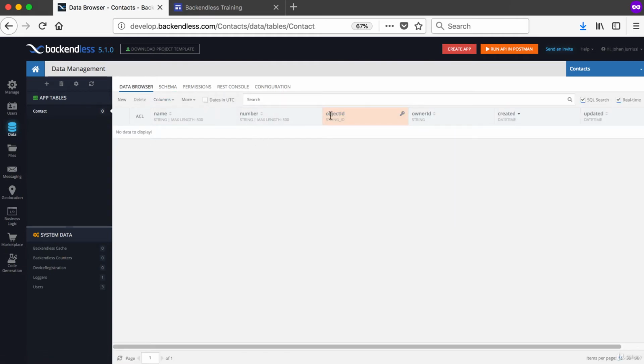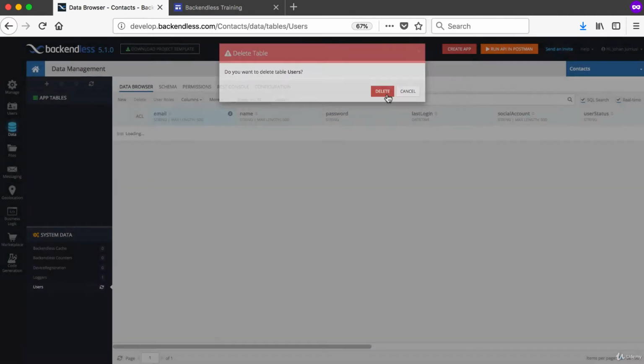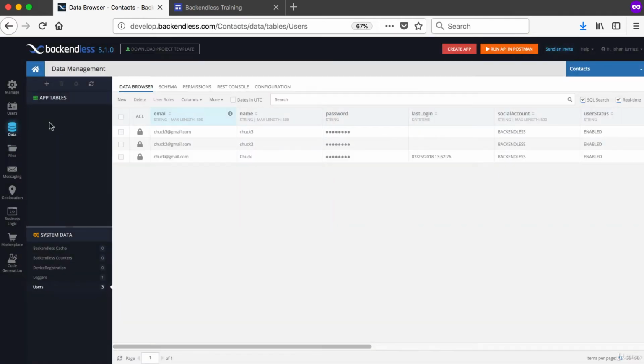Also in your data browser, you can see there's an object ID, there's an owner ID, there's created and updated. So what we essentially want to do in Java or in Android, we want to create a class called contact, and that class called contact will become my table online. And the fields in that class, which is name and number and object ID and created and updated, those become my columns. Okay, so I'm going to delete this here because we will create this table in coding, and that's a better way to do it so that you know that everything is set up correctly.